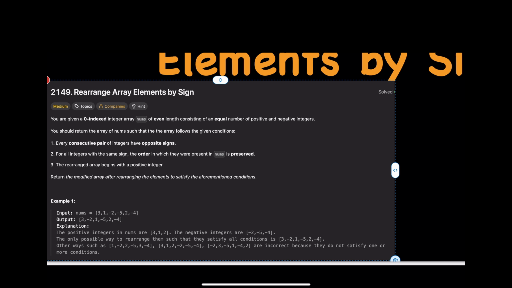Now, the rearranged array begins with a positive number. So it says the rearranged new array starts from a positive number. So these are the three conditions. Return the modified array after rearranging the elements to satisfy the mentioned conditions. Okay, so we need to modify the array.